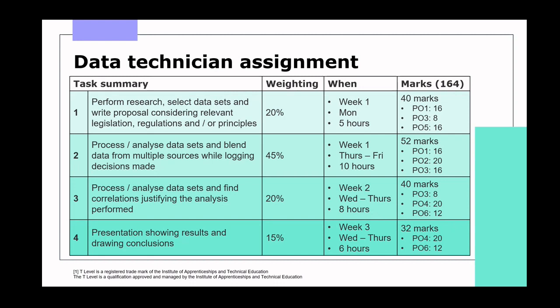Now, as for the assignment itself, the delivery is very similar to the employer set project, where tasks are completed under supervised conditions. Students can only have access to the assessment materials during those supervised sessions, and the evidence will be submitted to NCFE for marking. And students will take on the role of a data technician and complete various tasks, and these have been designed to be as occupationally realistic as possible with input from educators, employers, and industry experts.